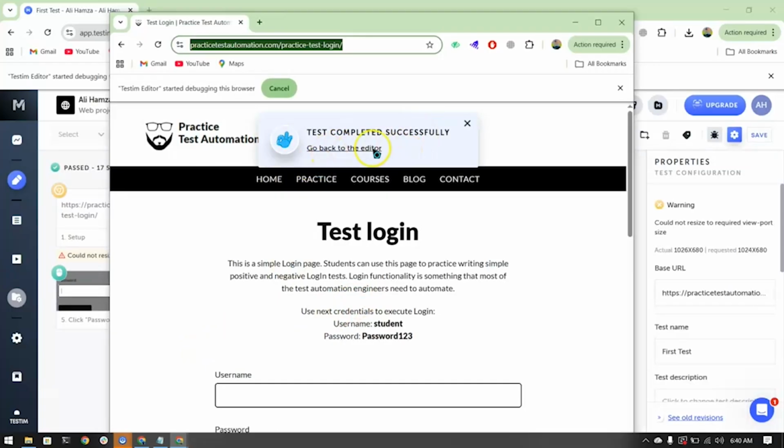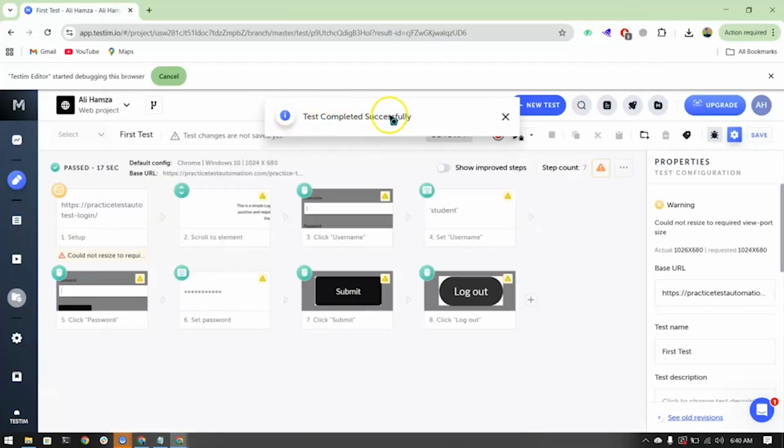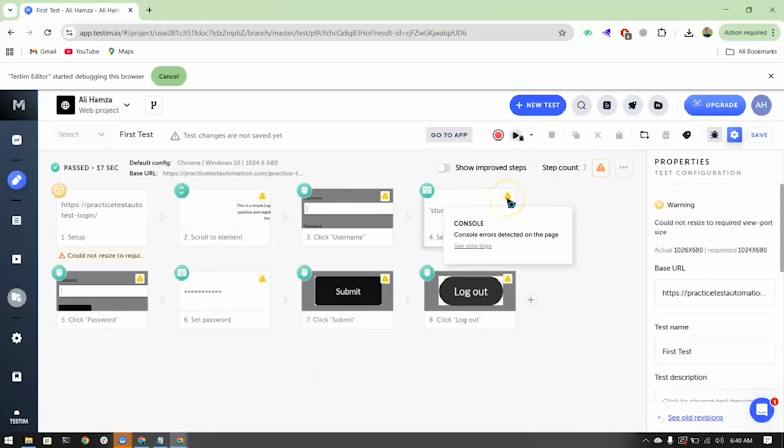Test completed successfully. Go back to the editor. Test completed successfully, and now your test passed. So you can also see these small circles, like this. Here it says warning, here it says passed, passed. So all of these are passed, and here there are some console errors on each page. That is because of the width of the window, which was not resized to the required viewport.